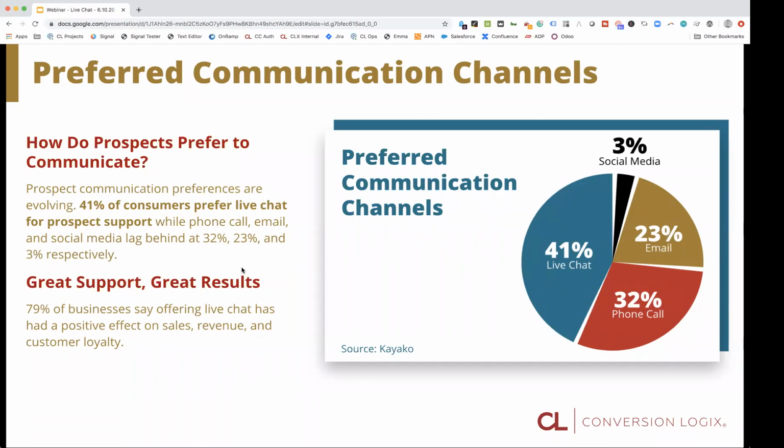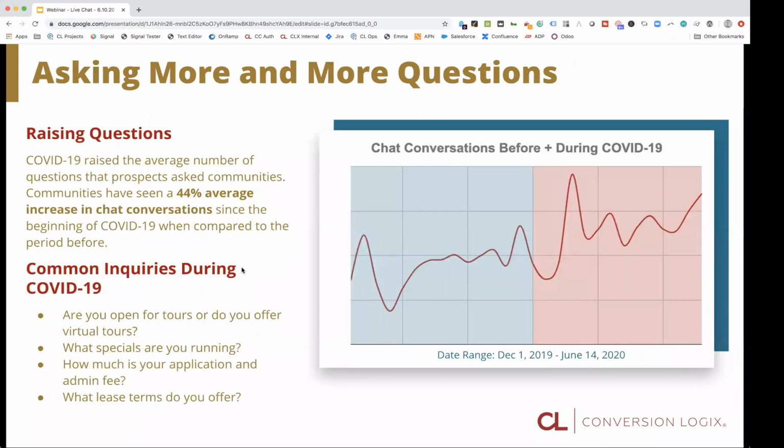Live chat is a nice mix between both of these, where you're able to stay behind the computer screen. You can just type. You don't have to talk to anybody, but you're still able to get the answers that you need to make your decisions. One of the things that we've really noticed during COVID is a huge increase in overall chat conversations.